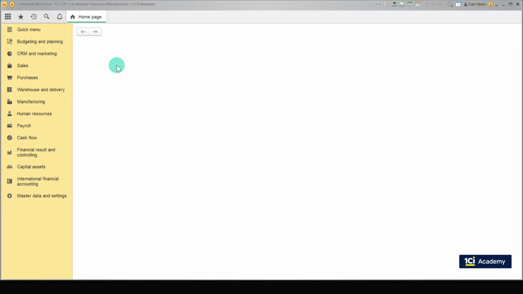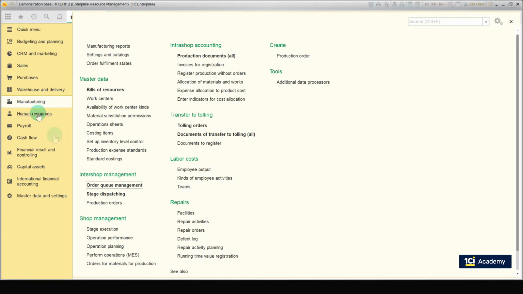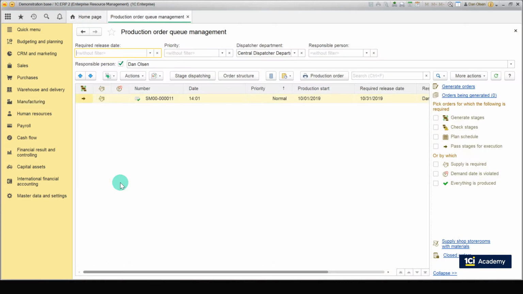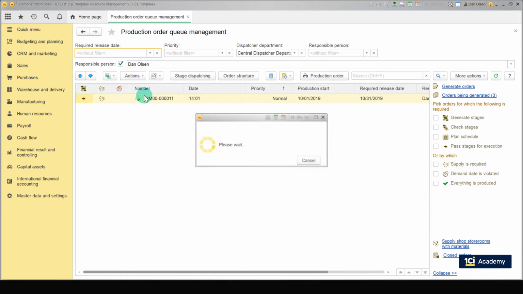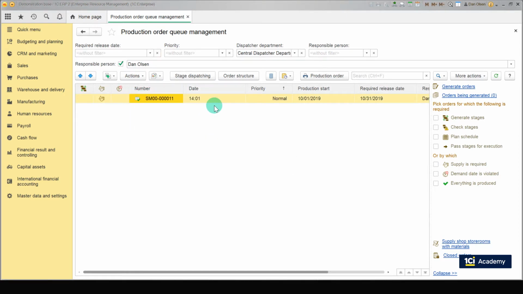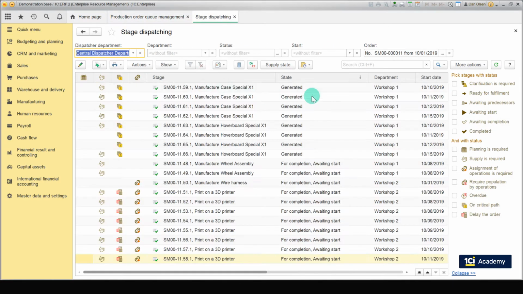Before you start planning, you need to pass the production stages for execution. To do this, go to Manufacturing, enter Shop Management, Order Queue Management, select your production orders, and click Actions, Pass Stages for Execution. As you can see, the production stages now have the status generated. Okay, let's now check out the planning dashboard.